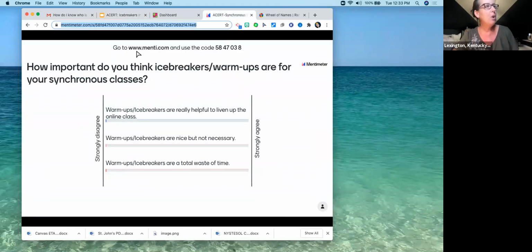If you can go on, you can use your phone or just open another tab on your computer. You're going to go to menti.com. And you're going to enter that code 5847038. I'm going to try it too. So I enter menti.com. And I'm going to enter a code.